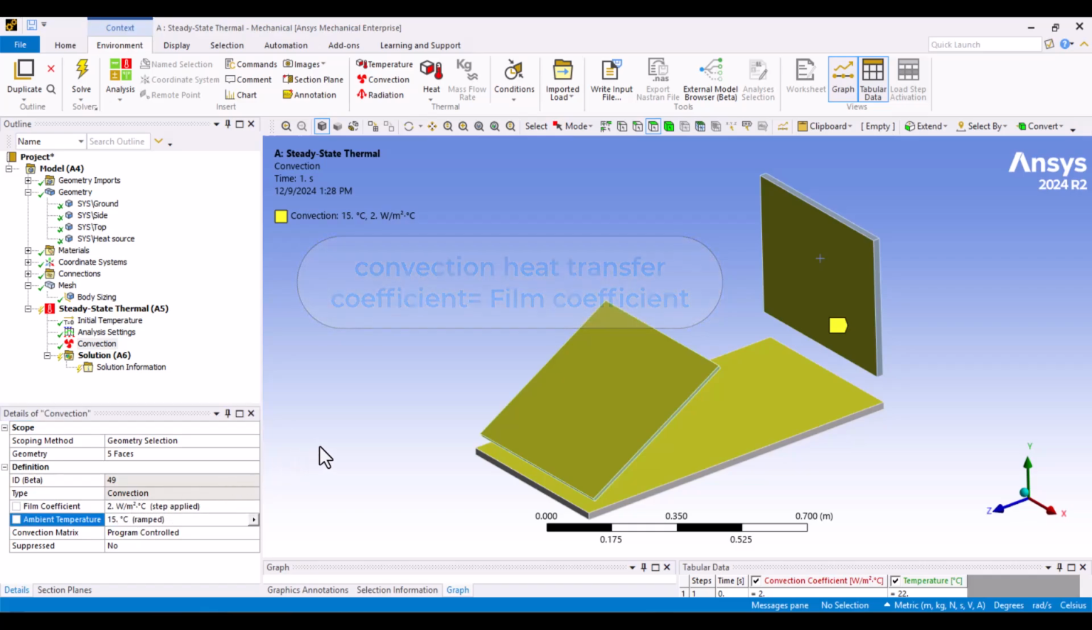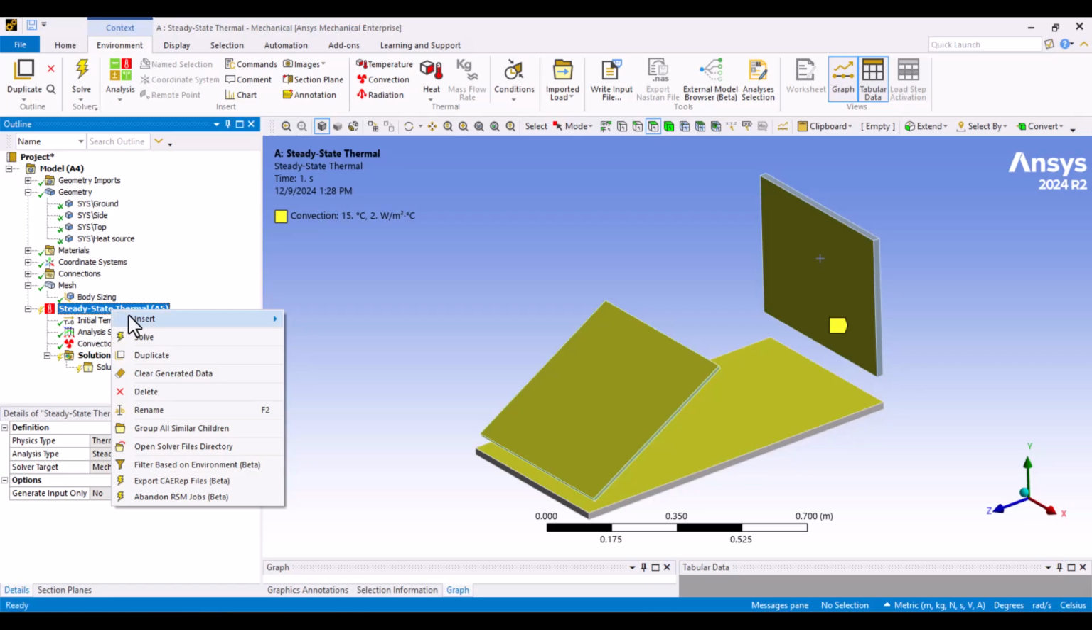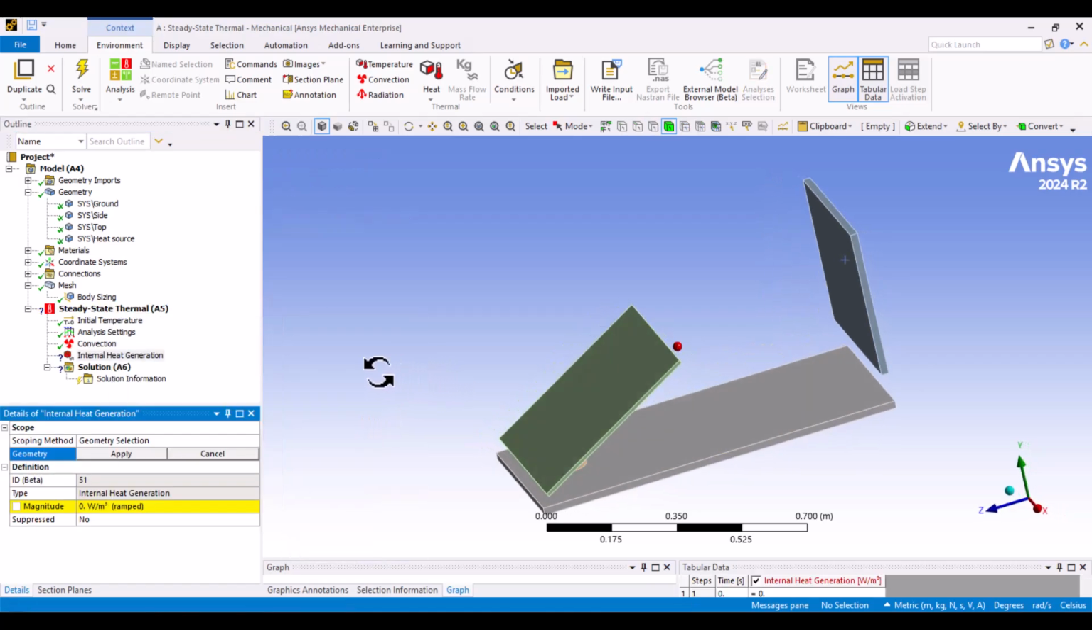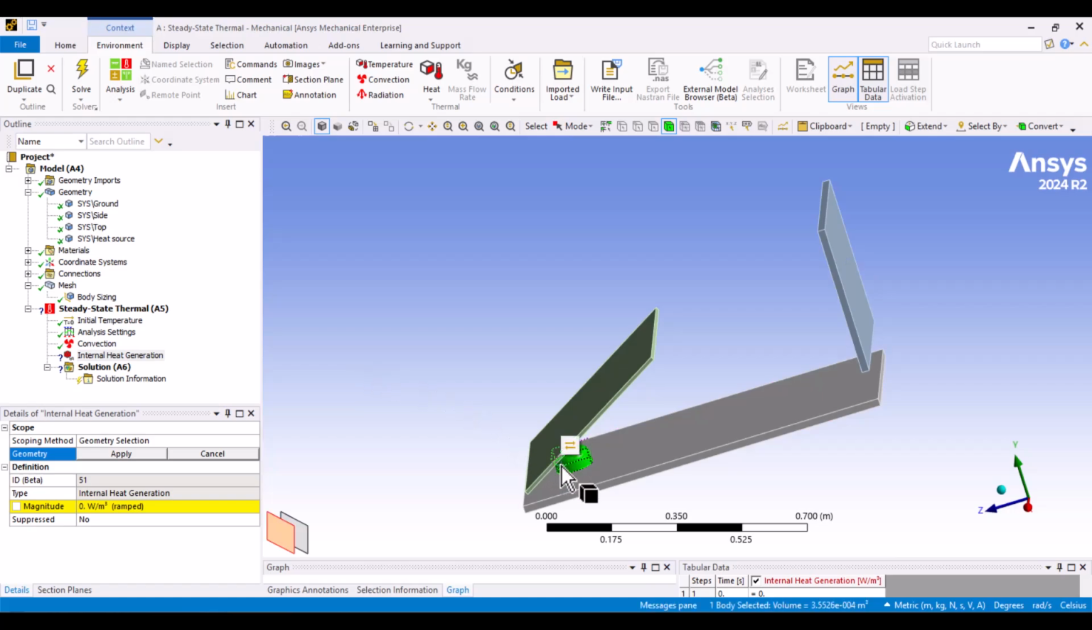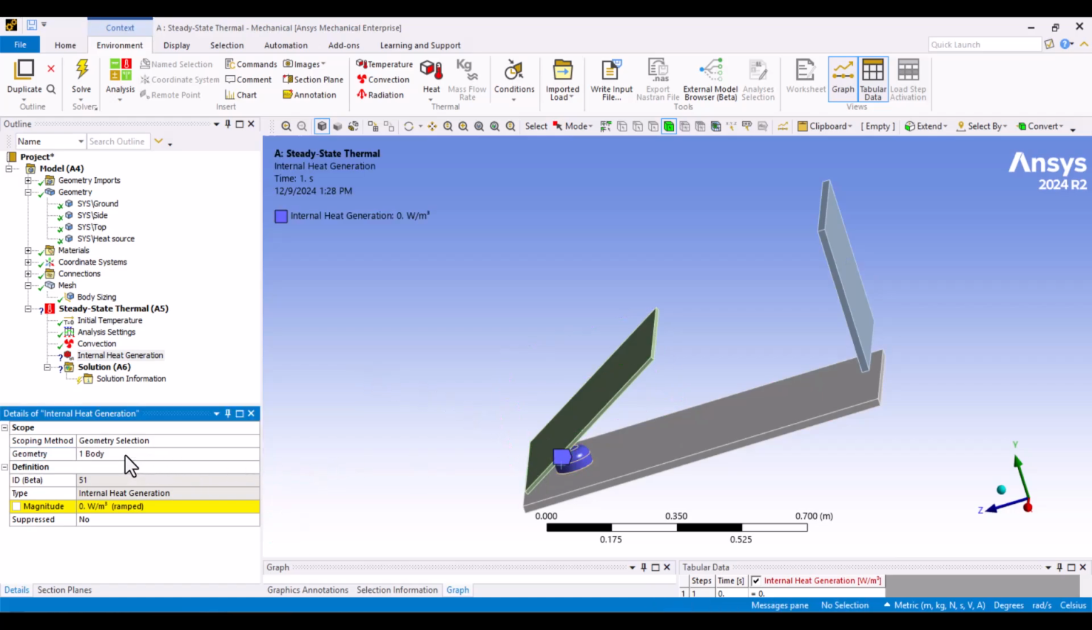Next, let's add an internal heat source to the model. This can be done by right-clicking on Steady-State Thermal and selecting Internal Heat Generation. I'll choose the heat source part and specify a value of 1 million.